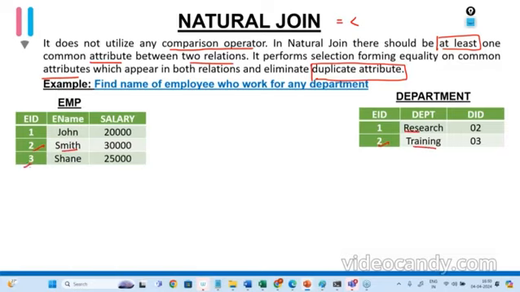While if I talk about Shane, Shane is getting a salary, but he's not working in any department. Yes, it is quite possible. Shane is a recent joiner. He joined one day back. Now he has not been assigned any department, let's say. So he is just waiting, or he's on a bench or something like that.